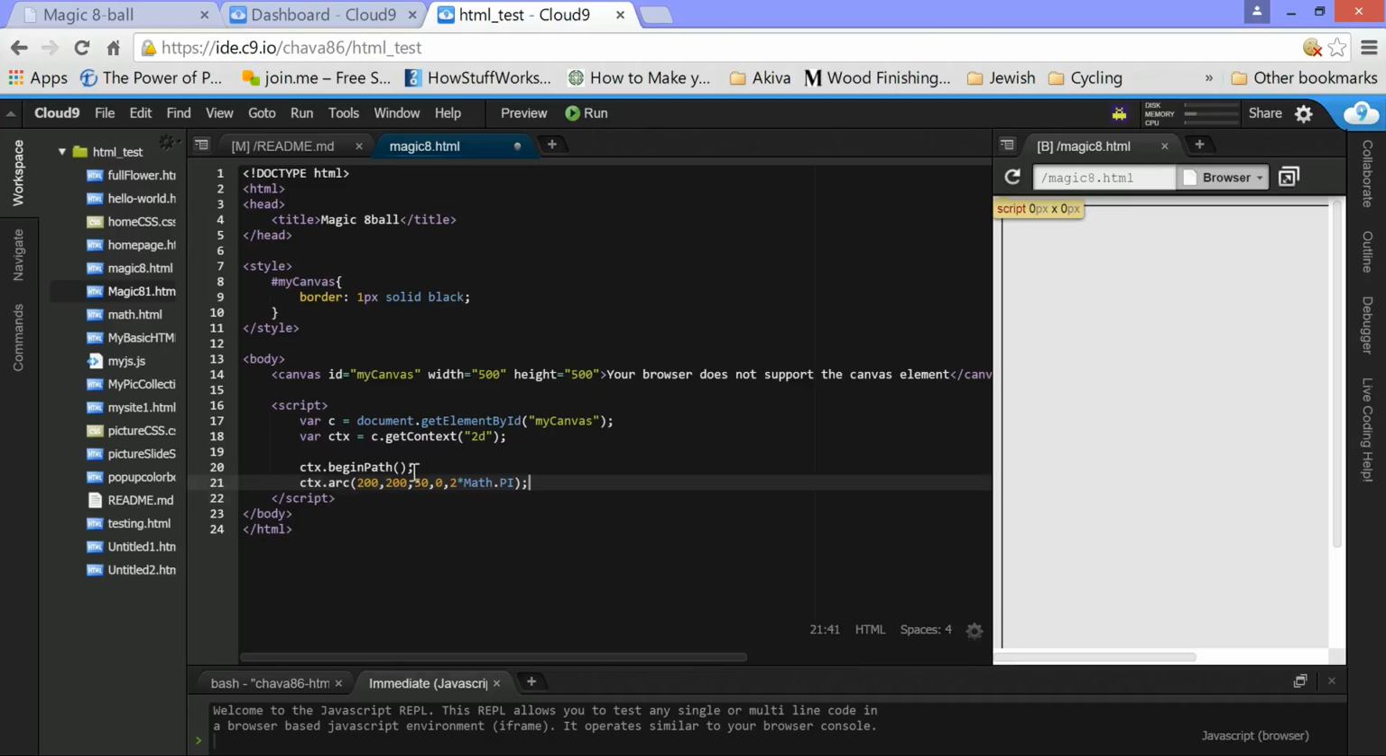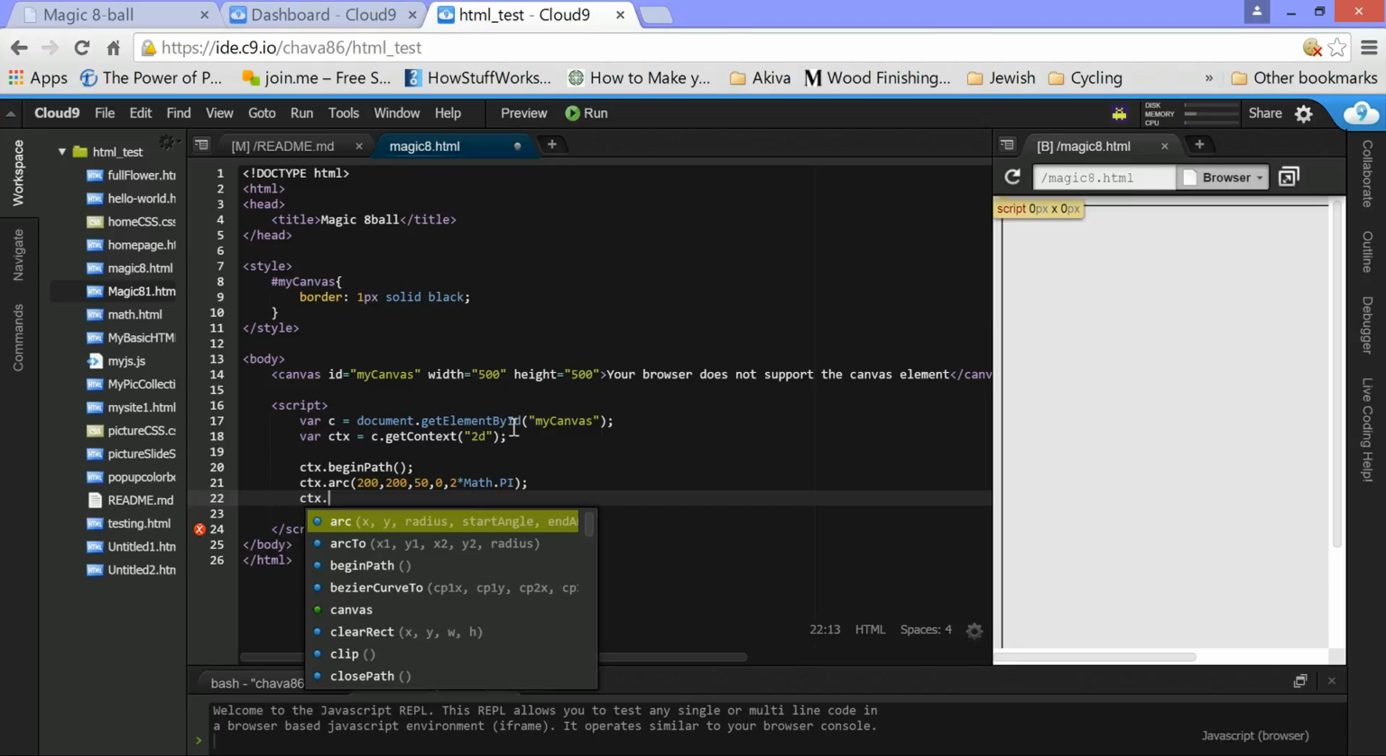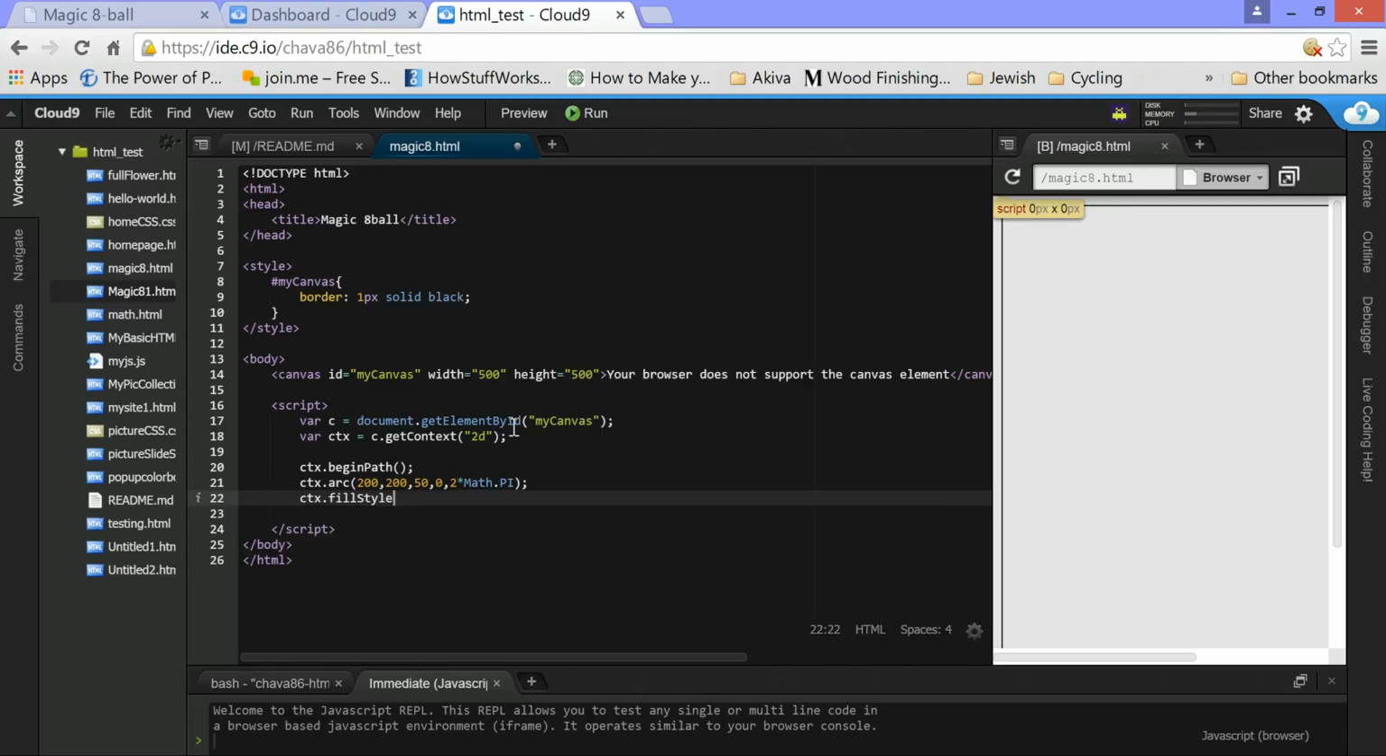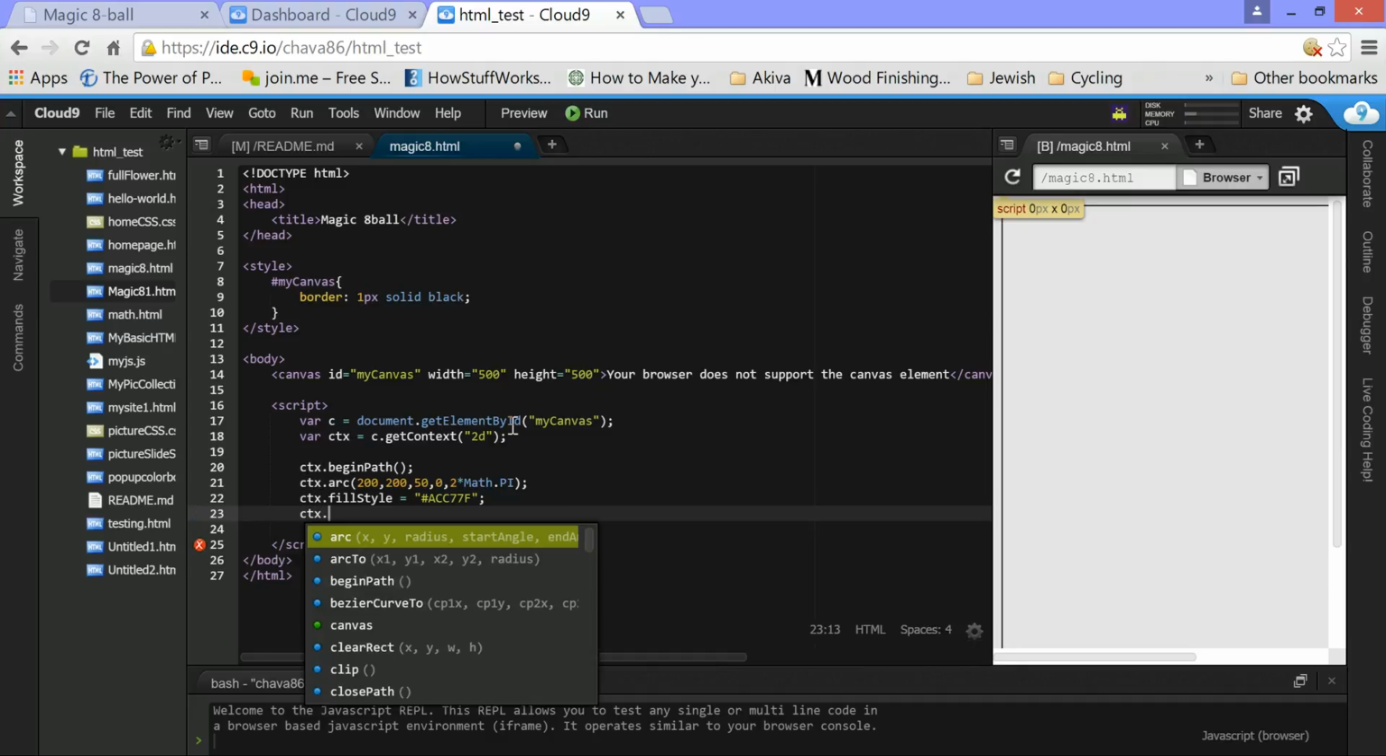Alright. The next thing we're going to do is choose a color. So let's go ctx.fillStyle, and we're going to set that equal to, let's pick a color, ACC77F. I have no idea what color this is going to be, but we'll see when we draw it, which we'll do in a moment, using ctx.fill.